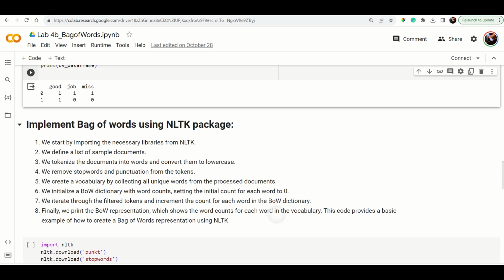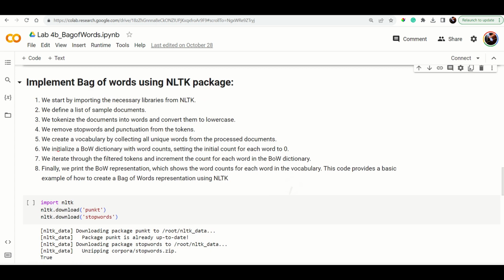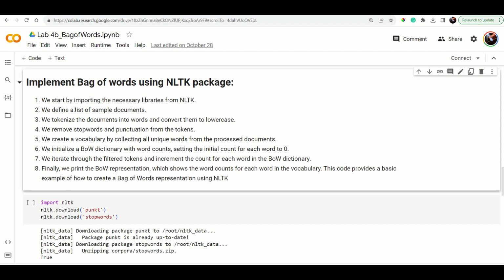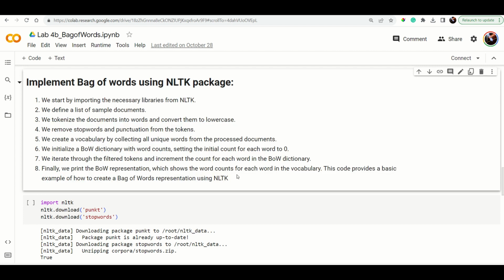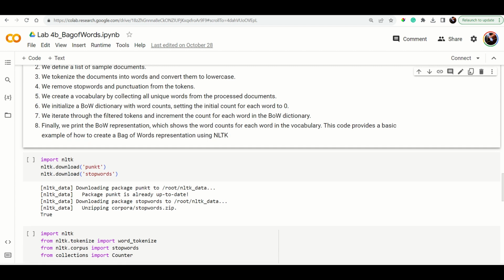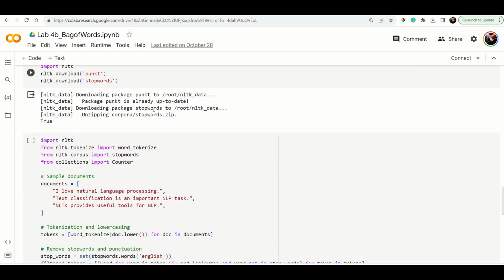And then we can also do it using the NLTK package. These steps are all simple: you import the necessary modules, define the list of documents, tokenize, remove stop words, and create a vocabulary, initialize the BoW dictionary with the word counts, and then filter the tokens and increment the count. This is all something you already know, so there is nothing great or new in it. I have given this so that it will be easier for you to understand, that's all. Here we are using the NLTK package, so that's the main thing you have to understand.